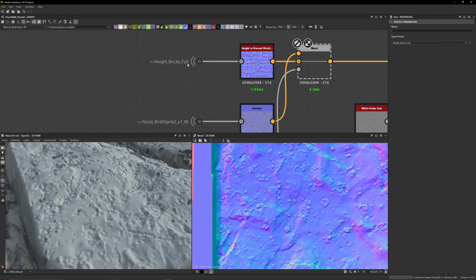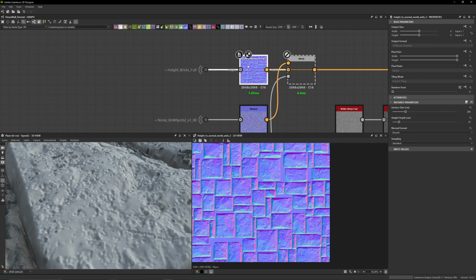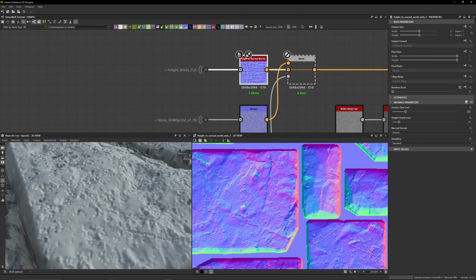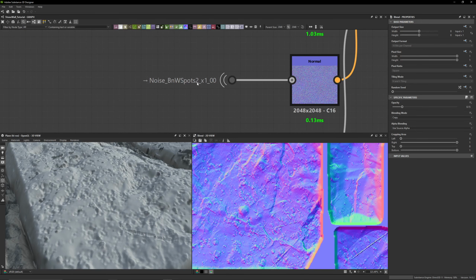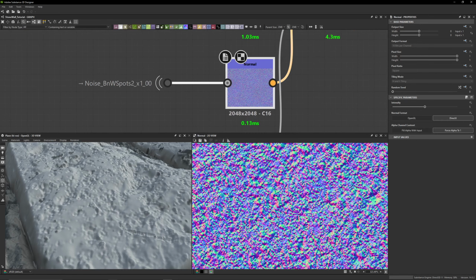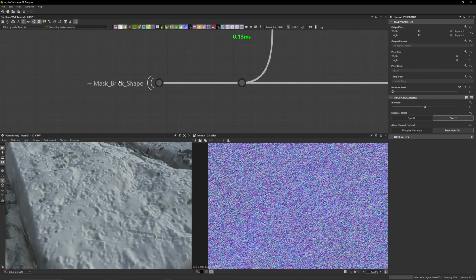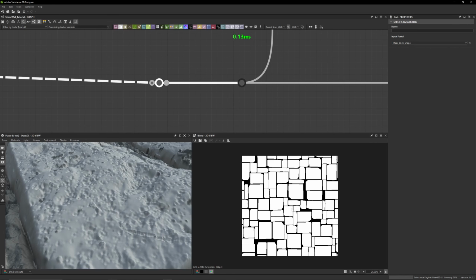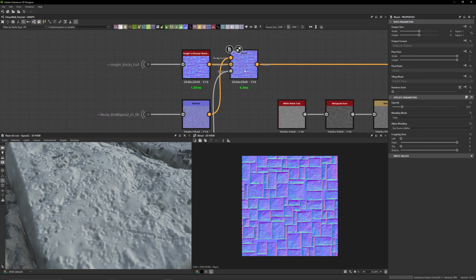So we're going to take our height bricks full and plug that into our height to normal. We're going to have a noise black and white spots 2 scaled once, default seed, and we're going to turn the intensity up to 5. We're going to take our mask brick shape, this guy with all the bricks. And then we are going to do a blend here between these two normals.